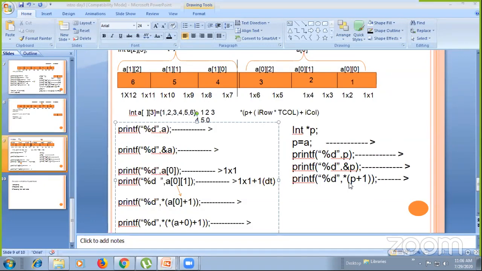Now, I have written over here P plus 1. What is P? P is nothing but 1x1, because I have given the base address of A, 1x1. 1x1 plus 1 means go ahead by 2 steps, because it is an integer. I'll be at 1x3.